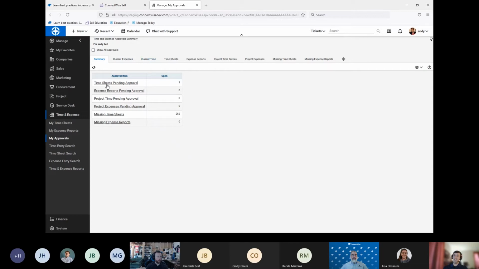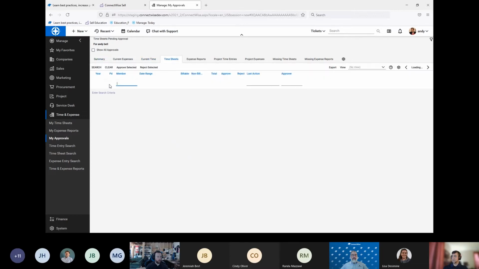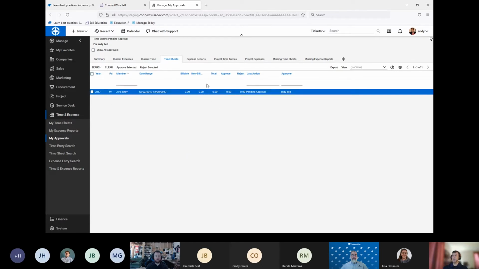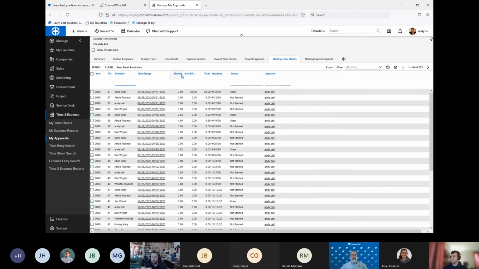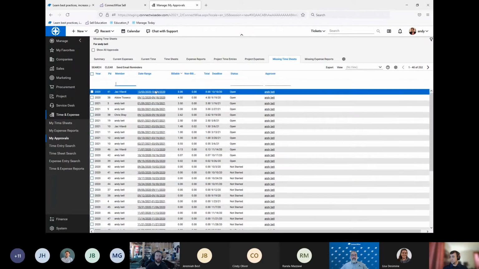In this case, I can already see that I have one timesheet pending approval. I can click in there and see what that timesheet is. And I'm not actually going to do this timesheet because it's a boring one. It has no time on it. So to give us a little bit something more to work with, I'm going to move over to this missing timesheets section and find a timesheet with a lot of time on it. Gives us a little more information.